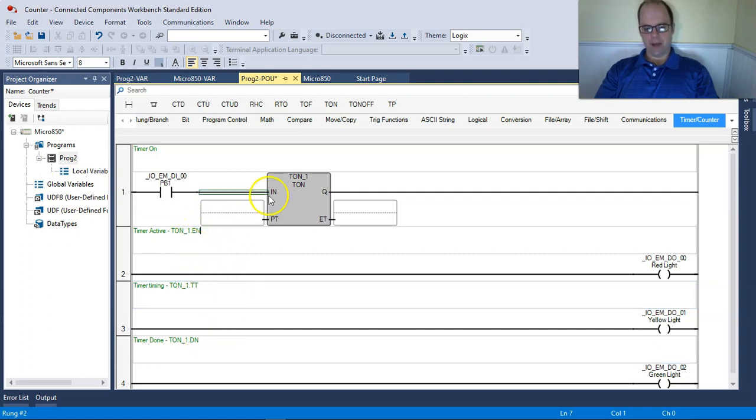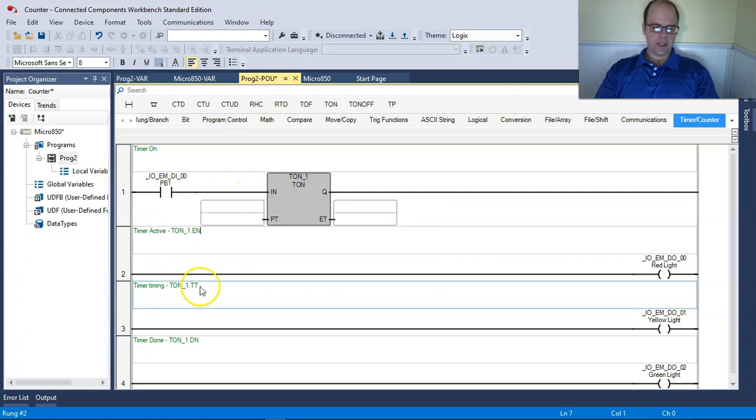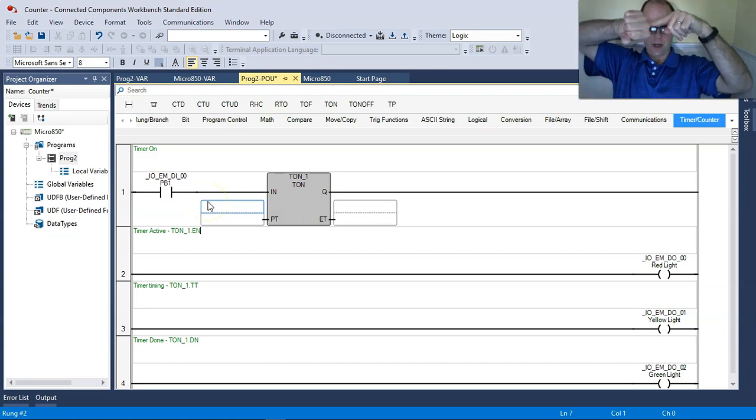And the enable bit will tell me that basically power is getting to my timer. The TT bit is active when the timer is enabled, but it's not done yet. And then the timer done bit turns on when the timer is done timing. And it stays on as long as power is to the timer. To reset a timer, you just have to drop power. So in the case of the push button, you let go and everything resets.